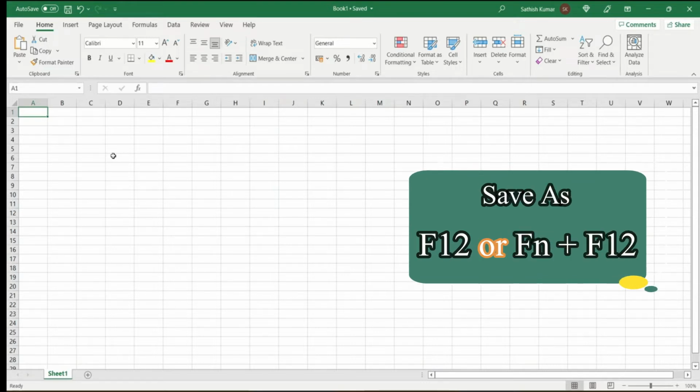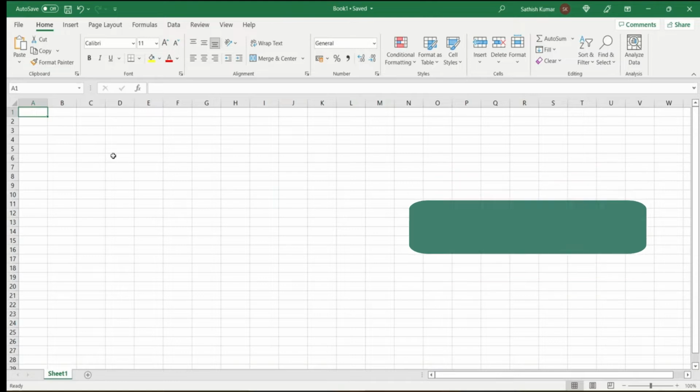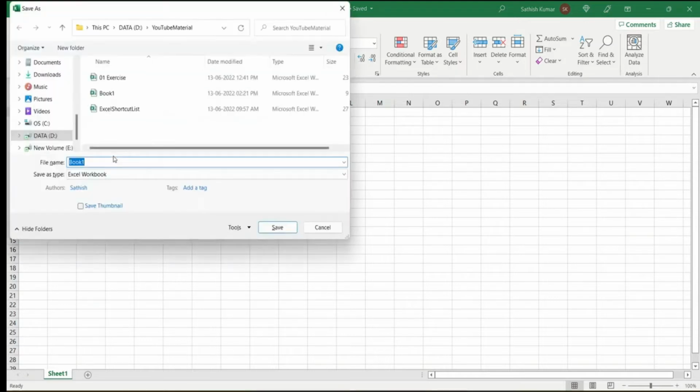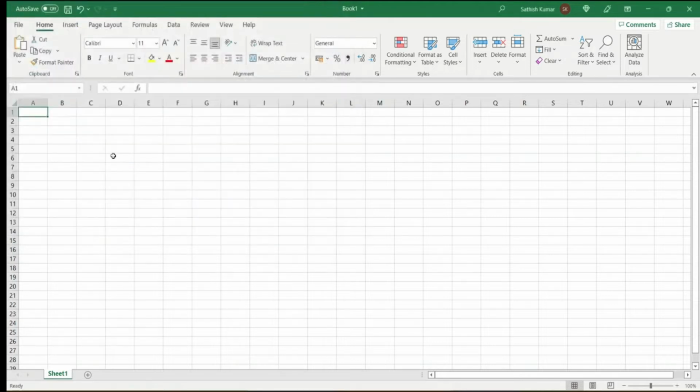In some keyboards, you have to use the Function key along with it, so Function and F12 have to be pressed together. Let me do that. When I press F12, it goes to the Save As dialog, where the same file can be renamed or stored in some other location. And we now have two documents available. Two files have been opened.